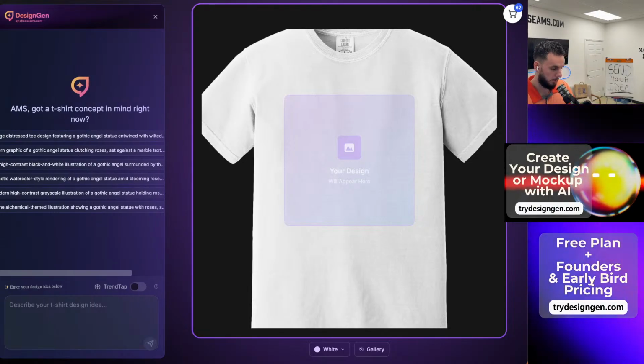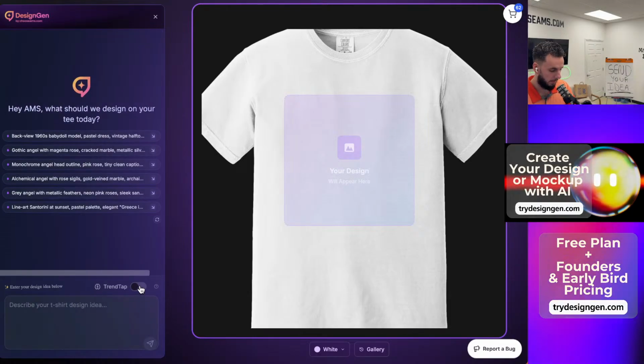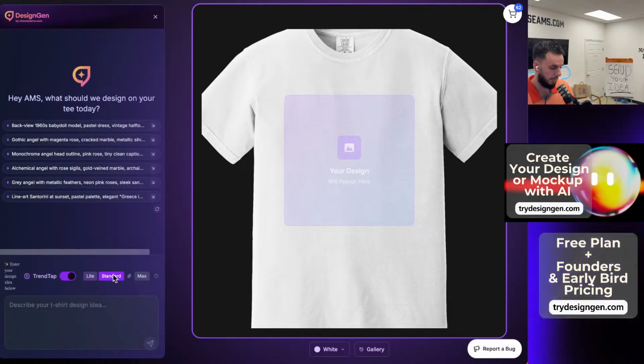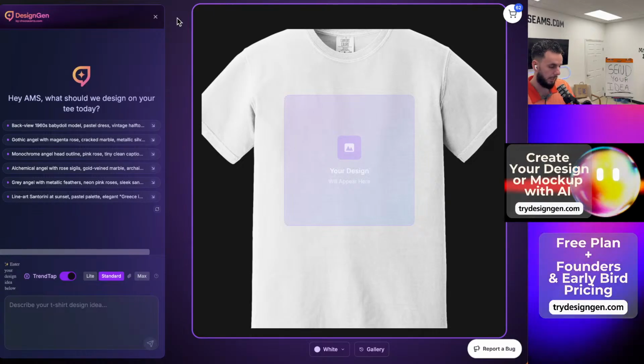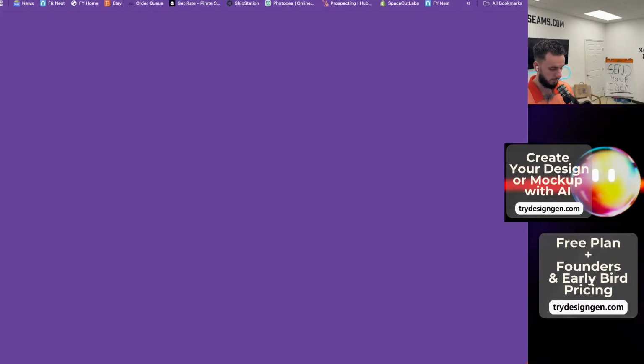So all you have to do is turn on the TrendTap button that is down here, and that'll allow you to enable TrendTap Lite, TrendTap Standard, or TrendTap Max. So I just realized I kind of glossed over a lot of things. So let me go ahead. Let's go back to the homepage.